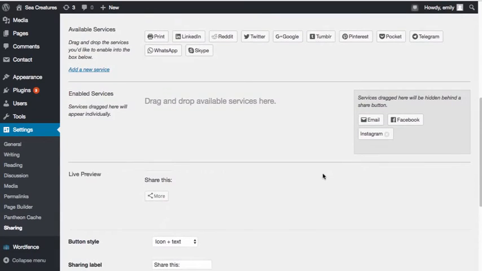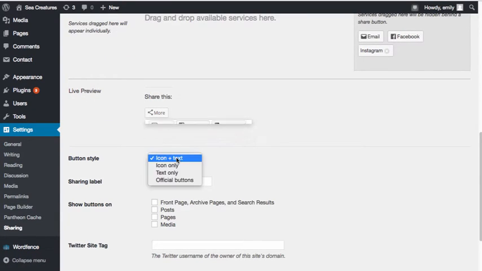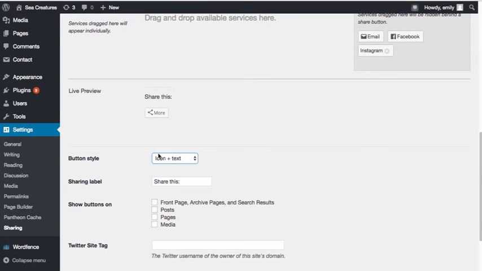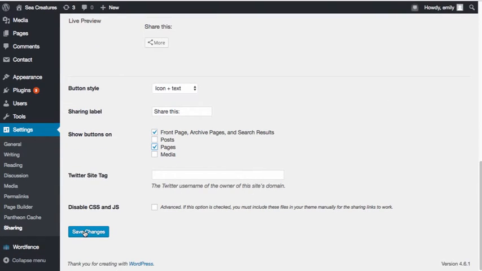Now that you have that button, you can drag the service that you want to include in your share area. The share buttons are currently going to show up with the icon and the text because that's what I have specified. We can use icon only, text only, or official buttons. And if you change these things, you can see how the icons are going to update as such. I will leave mine at icon and text. I am going to leave the share label as share this, and I want to show the buttons on my front page and on my pages. I'm going to click Save Changes.